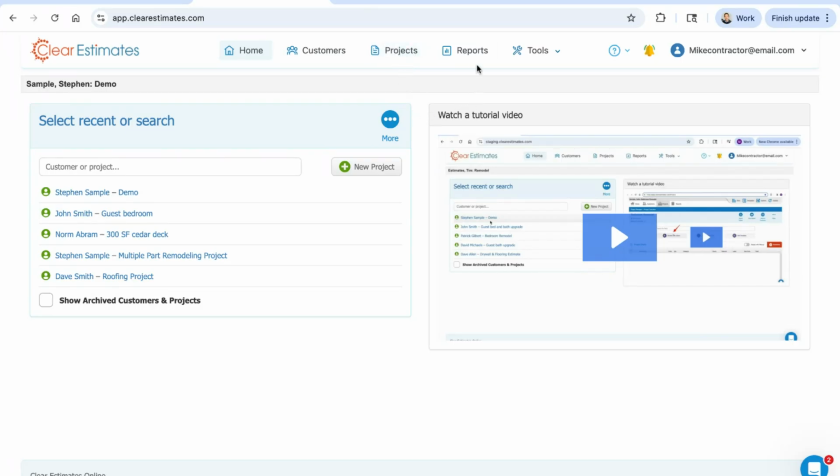Reports is where we can export proposals, different styles of proposals. It's also where we can set up contract language that appears at the top or at the bottom of the proposal. It's also where you can set up invoices and payments. So we'll be spending some time in there today.